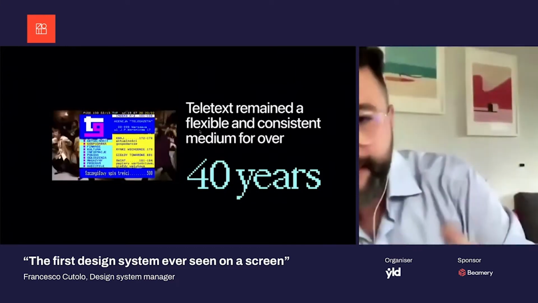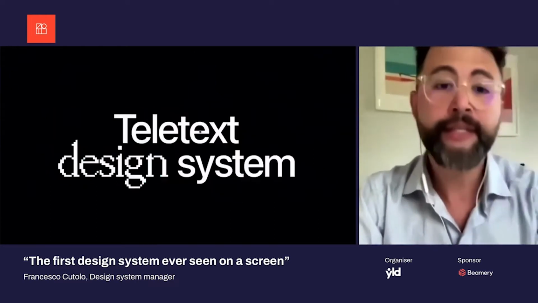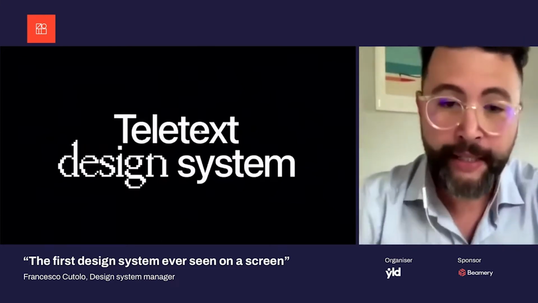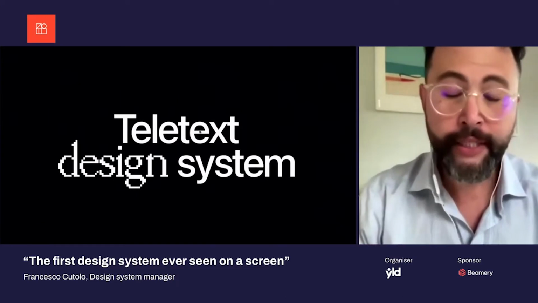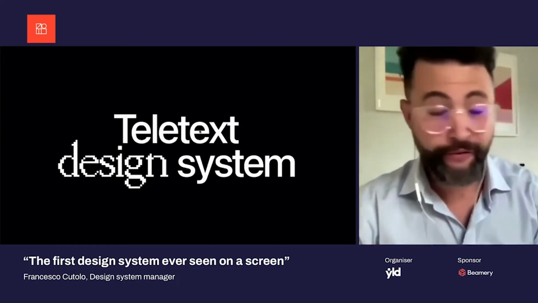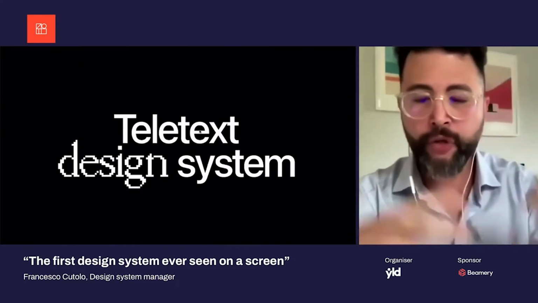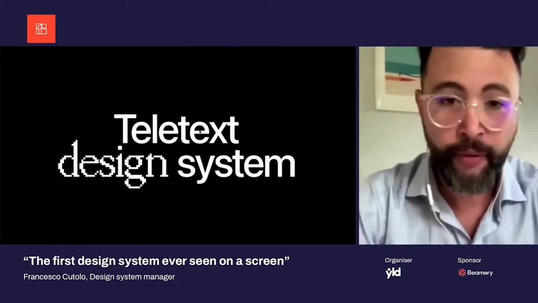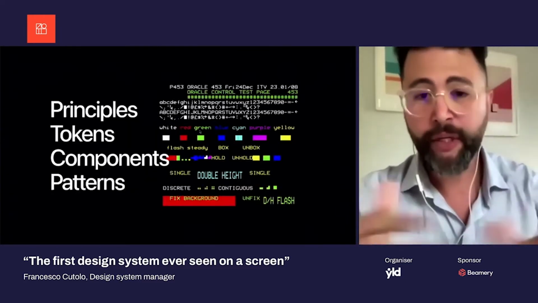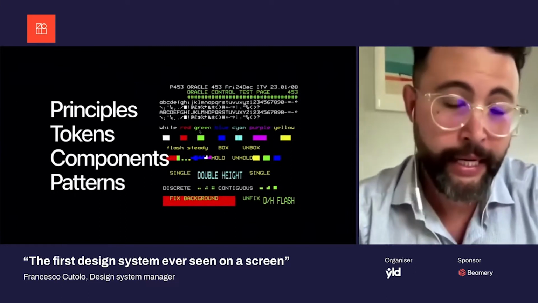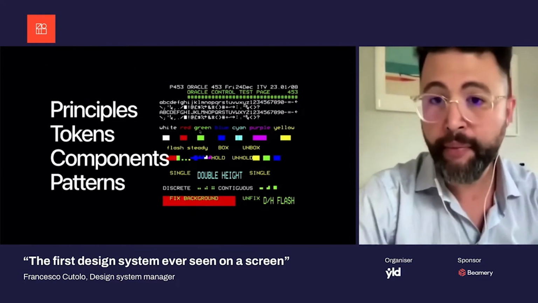And since this is a design system conference, flexibility and consistency are two very important topics. So what was the design system behind Teletext? And just for full disclosure, this is just a proof of concept. Teletext never had a design system or official guidelines. So I just tried to extrapolate this from observation. And yes, we will go through some conventions that we all recognize: patterns, components, tokens, and principles.